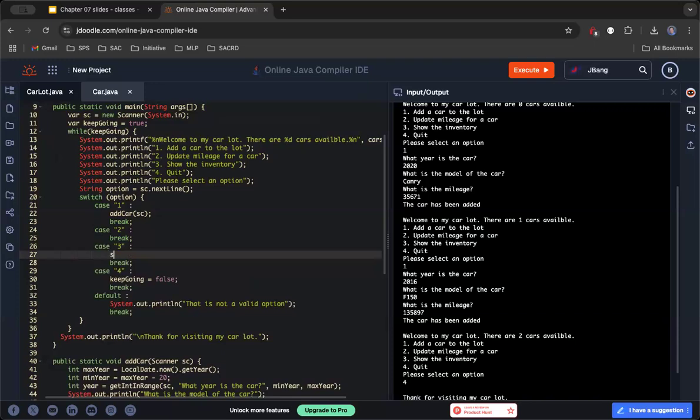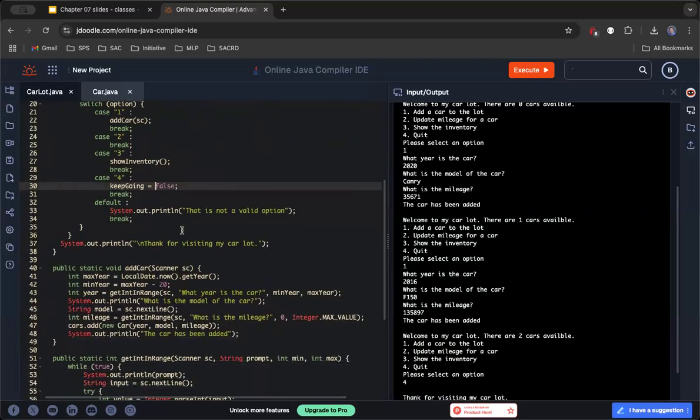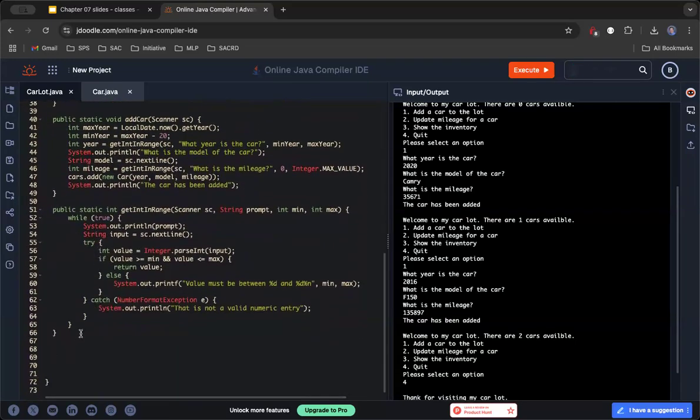Let's say show inventory. Okay, we're just going to call it that. It's not going to need the scanner, but we'll come back and add it later if we need it. So let's put it in line. It goes here in alphabetical order, public static. Show inventory.